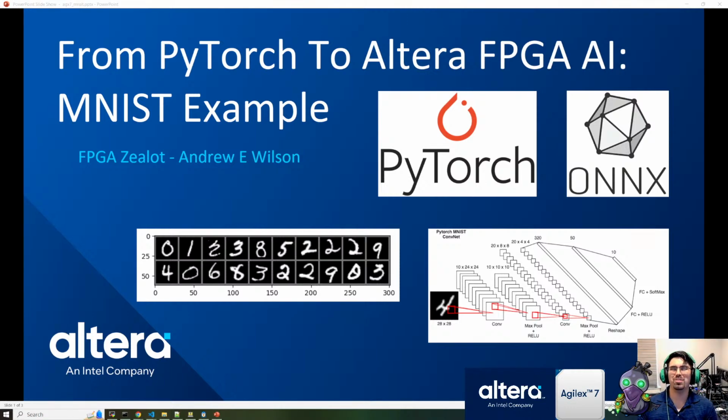So, welcome to this live stream. We're going to be going through the Altera FPGA AI tools. Specifically, we're going to be looking at how to go from a PyTorch model to get the data, to train it, to generate the model, and then export that to OpenVINO and the DLA compiler so that you can run it on the FPGA device.